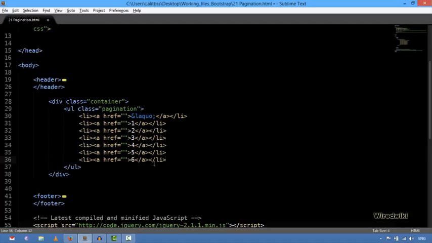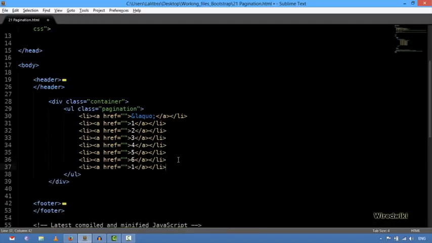So I'm going to add another one, and this is going to be the right angle quote. So ampersand RAQUO. So I'm going to save this and preview in the browser.